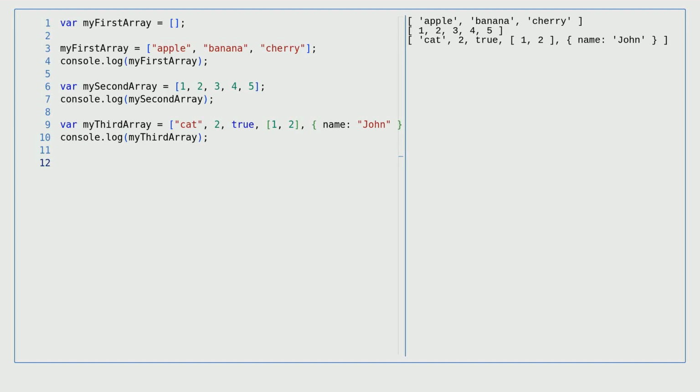That's it for this tutorial. We've learned how to declare arrays in JavaScript, and how we can store different types of data in them. In our next video, we'll learn how to index and modify these arrays.